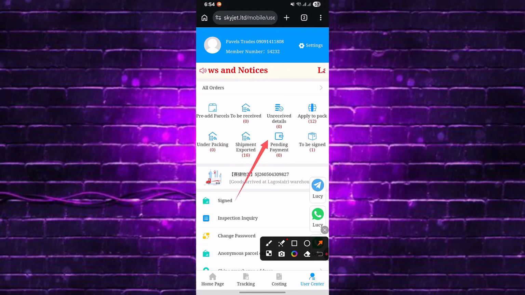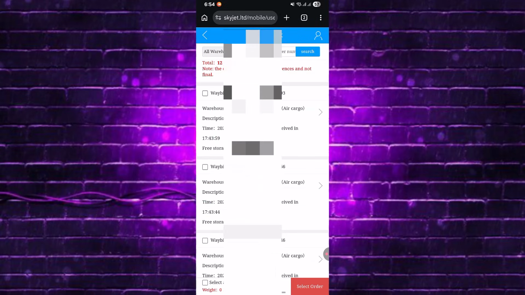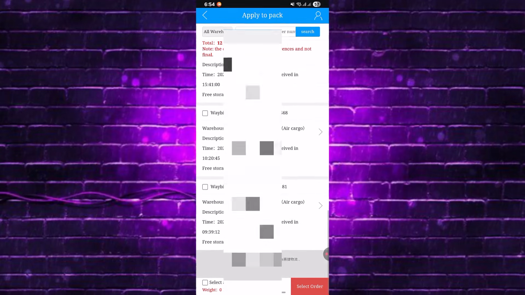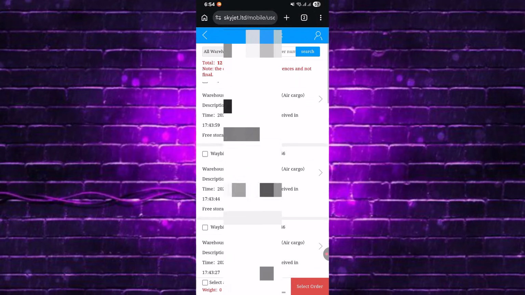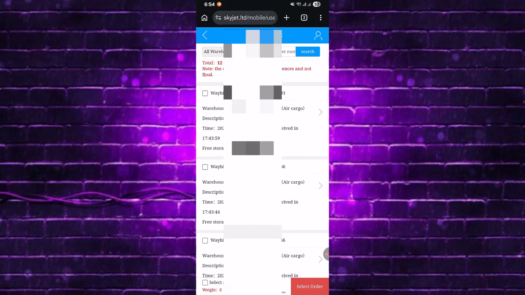So now let me just go back. Good. Now let's click on apply to park. When I click on apply to park, you see all these products right here. These are the products that have got to the warehouse. So these are 12. If we count it, 1 2 3 4 5 6 7 8 9 10 11 12, it will be 12, guys, as you can see here.